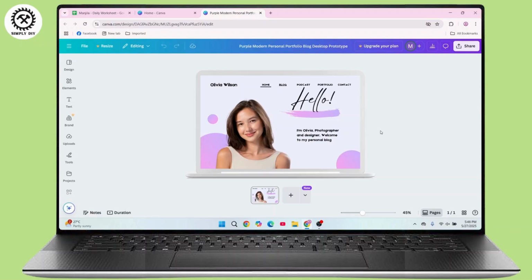And on today's video, I will guide you how you can publish your Canva designs on Instagram. So without further delay, let's get started.